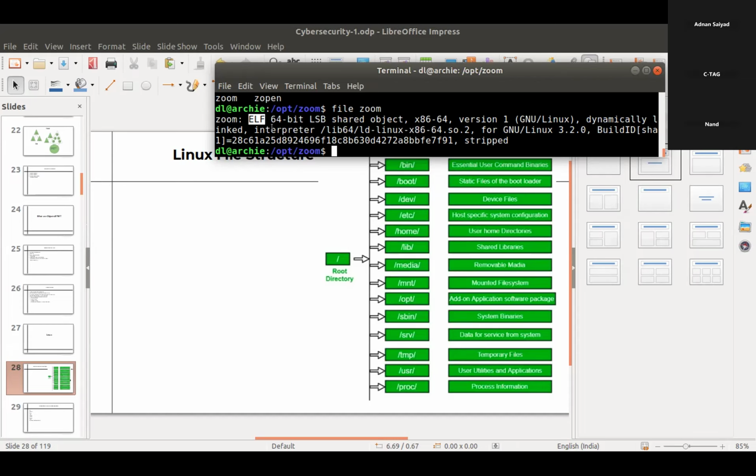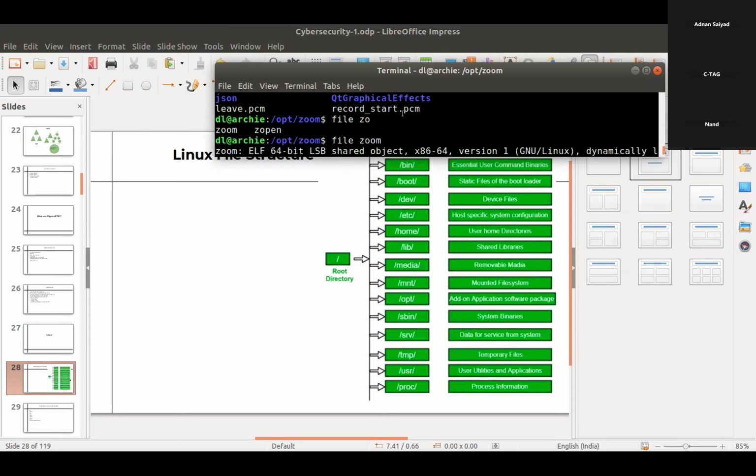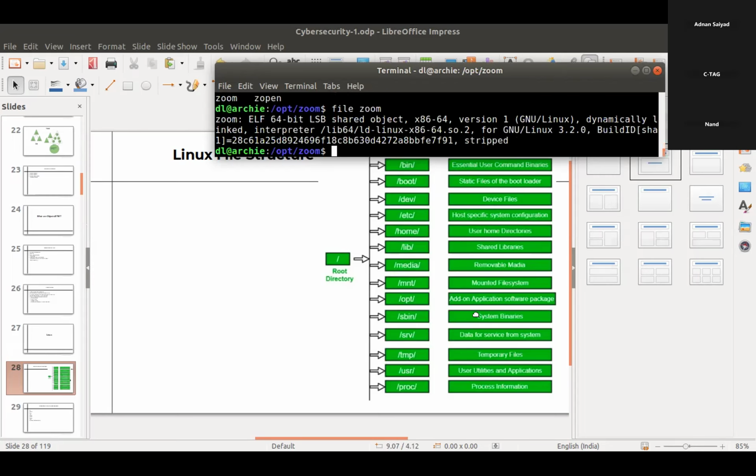So this is the executable file, but this is externally added software. Within SBIN, you will find the binaries that are already part of the operating system. Then we have SRV, which is data for services from the system. So this has the data that are required for services. Now, what do you mean by services? We talked about it before.